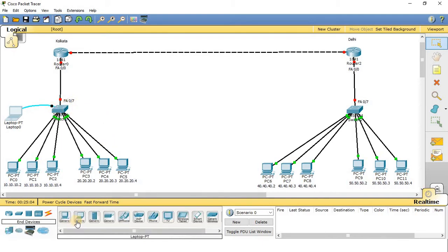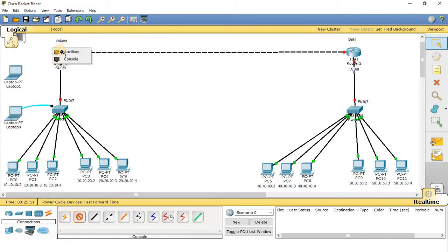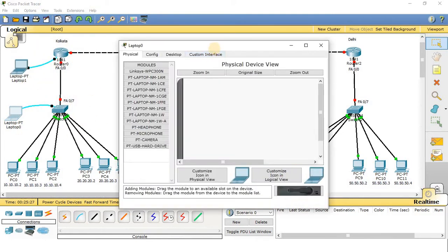So let me take another laptop, because also I need to configure the router. So I will take another console cable. One end of the console cable I will connect with this console port of the router. Okay, let me start configuration. First I will configure the switch. I will create the VLAN setup.